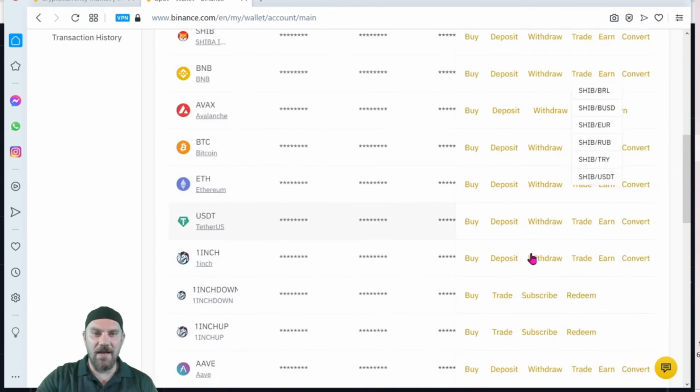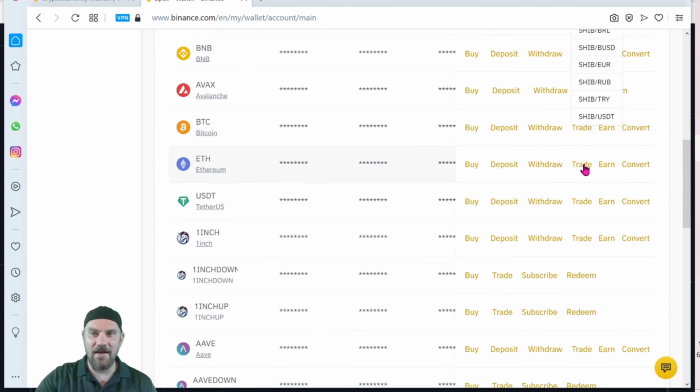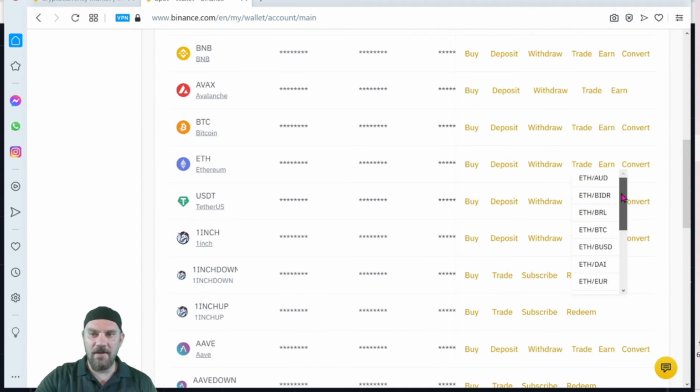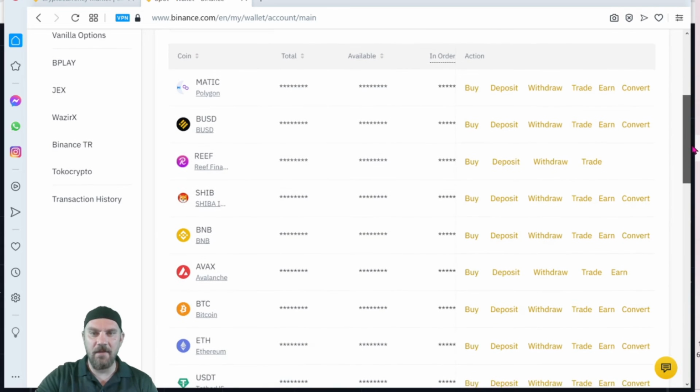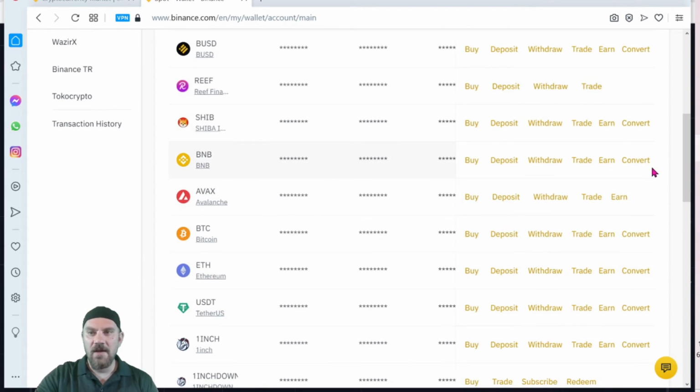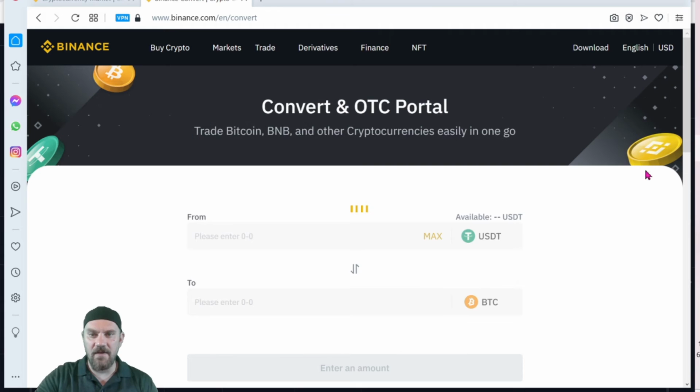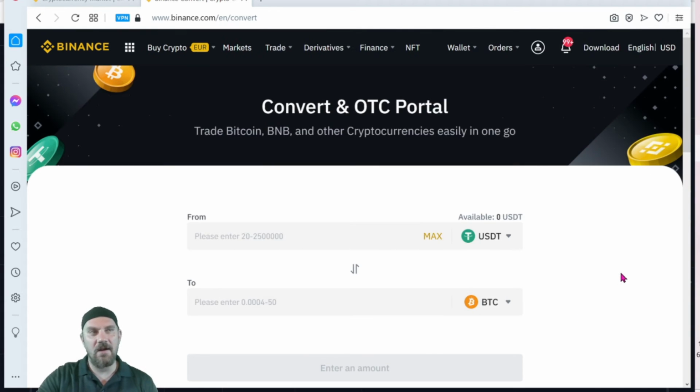Coming to a different coin, something say like Ethereum, we're going to have a much wider range of pairs available. You can see all of those stable coins and a whole bunch of other tokens as well. And you can see that some of these coins also have the ability to convert. So again, if we wanted to just convert them into another one, we can click here and do that also.